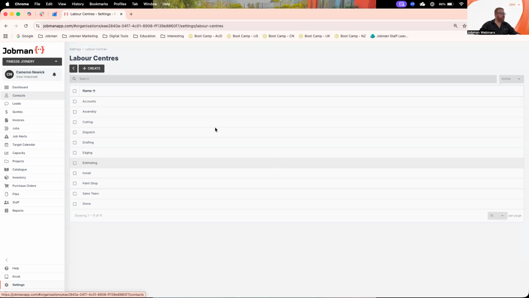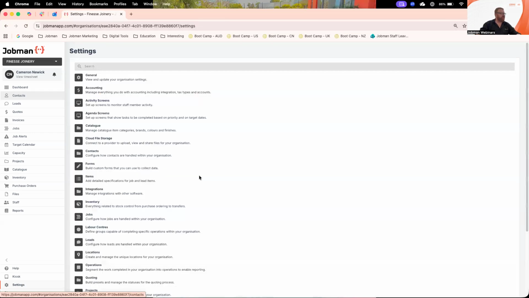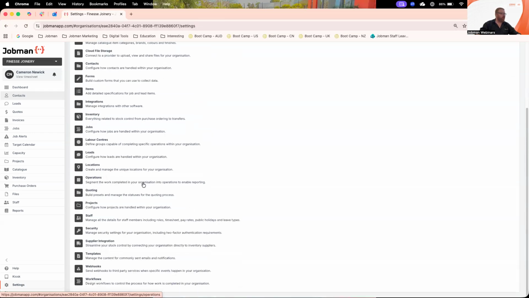The last most important bit about this area, which is useful mentioning before Christmas, is this is where you build capacity adjustments. So this is where you can go into each of those labour centres and say we're closed from the 15th of December to the 15th of January. Do not schedule any jobs during that time for us, please, Jobman. So super useful. Settings, labour centres, ready to go. Leads I don't need to touch on. They're very similar to jobs in their configuration.